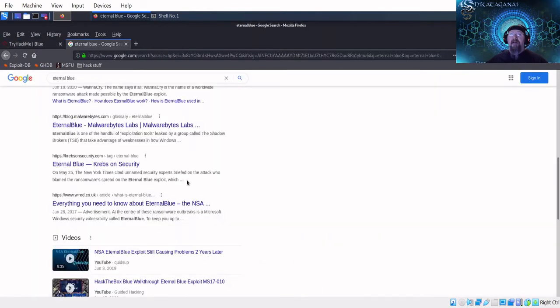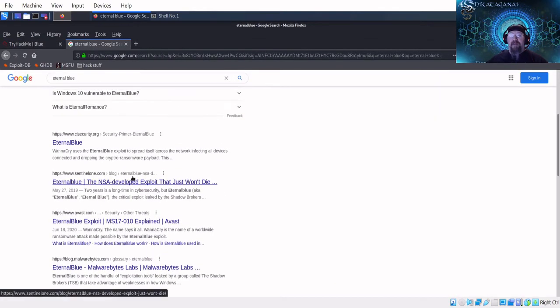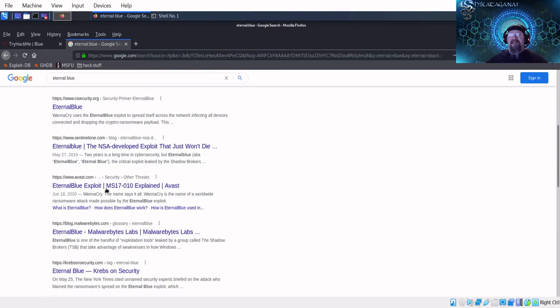So if you did a Google search for Eternal Blue, you'll see different things come up about it, such as the NSA developed it and lost it. And then you'll see here MS17-010, which is the Microsoft one, because this was against a Microsoft system using SMB. SMB is typically the file sharing protocol, if you will. It's used to share files between different computers.